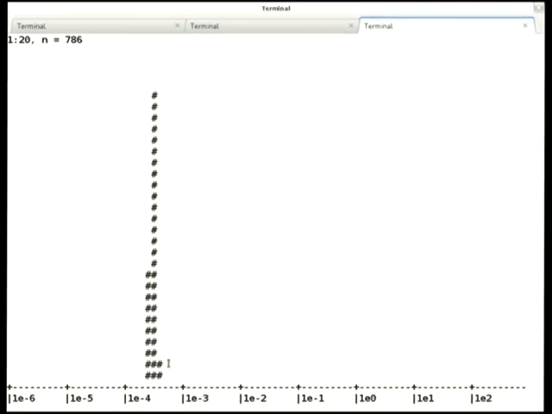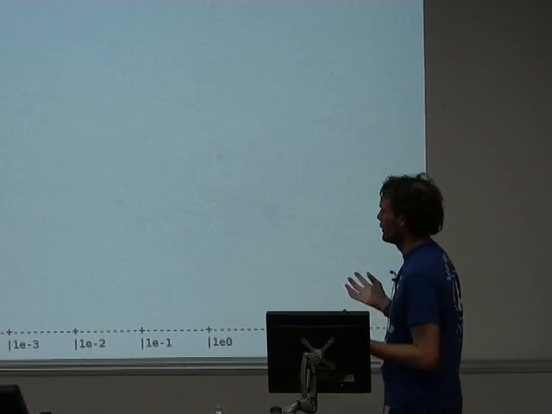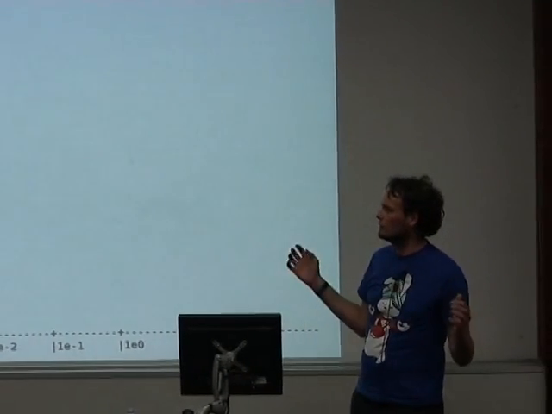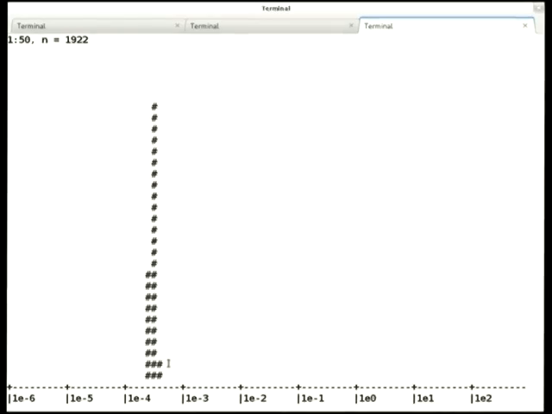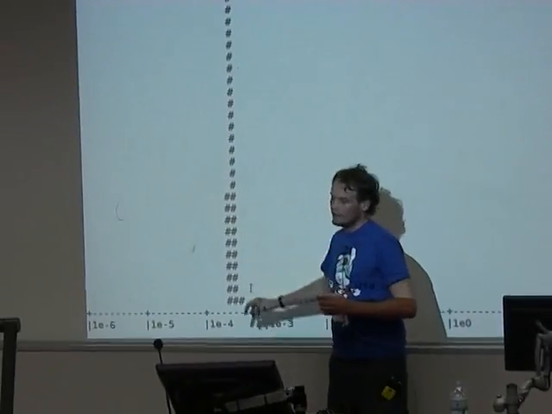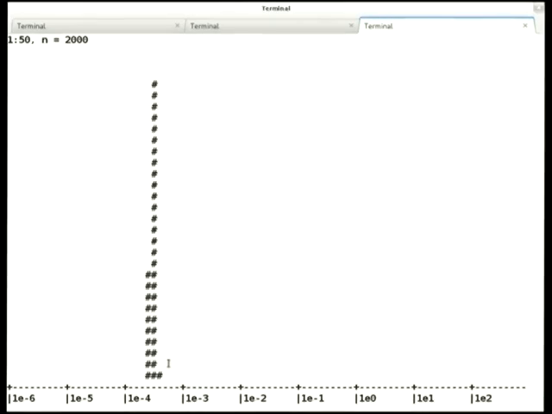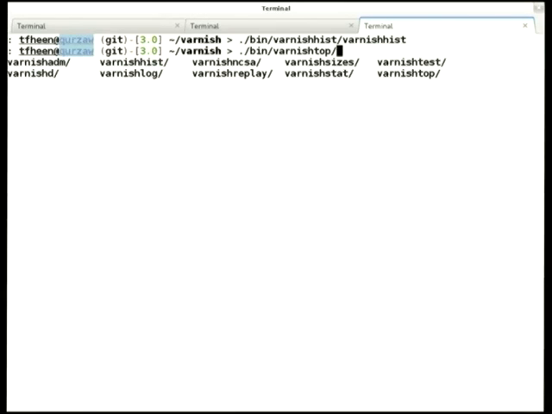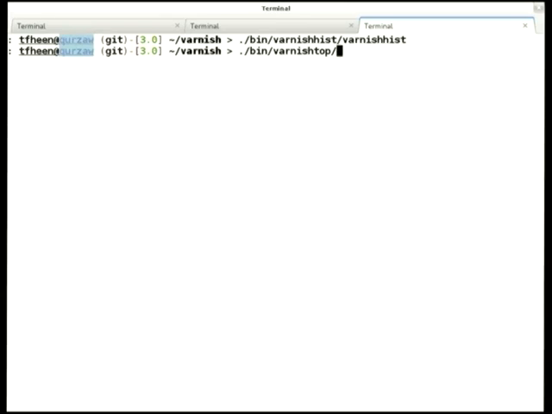So this is really quite useful when you're looking at your website and trying to figure out what the response time distribution is like. These all show up as hashes because they're cache misses. If we had some cache hits as well, they would be bars instead, or pipes. We have varnishtop.